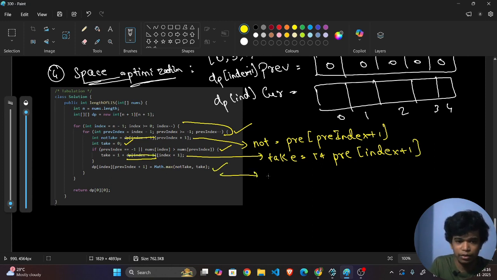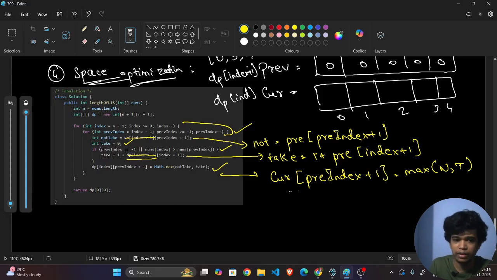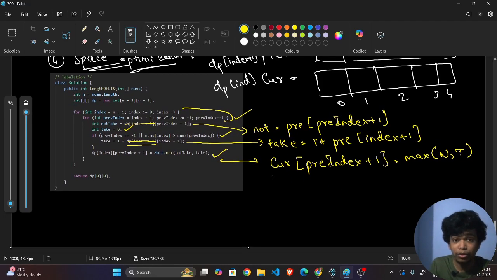Similarly in this line also I want to change, instead of dp of index, I'll be changing it like current of index plus 1 is equal to the maximum among not take and take. Can you understand this? Okay, then I want to initialize my currently computed result as the previous, which means previous is equal to current. Can you understand what I am doing?